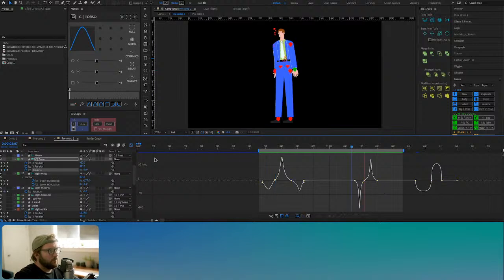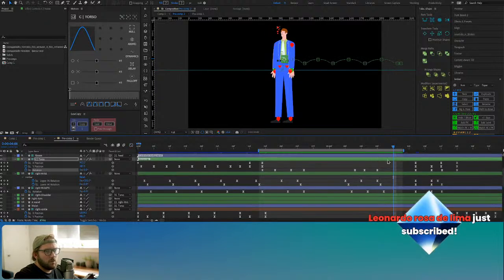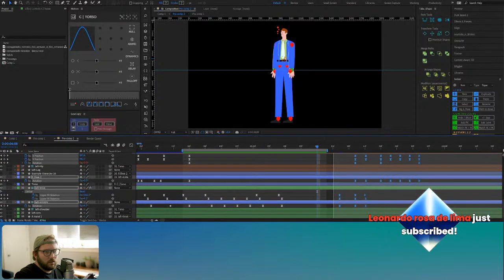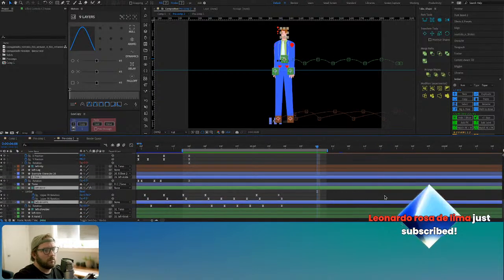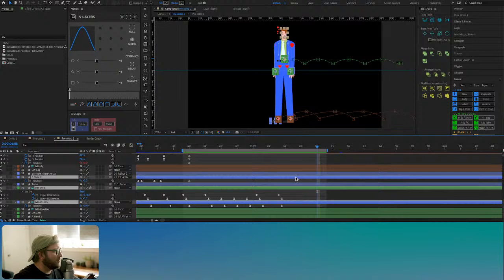Okay. All right. So I'm going to go ahead and just delete all these other keyframes outside of this because we're not dealing with that animation.